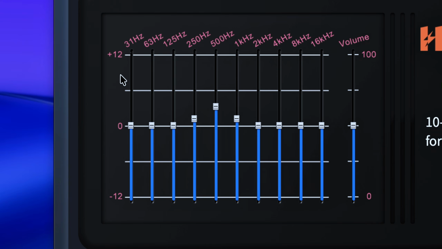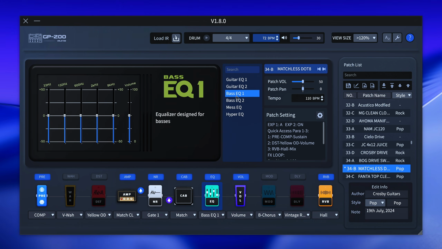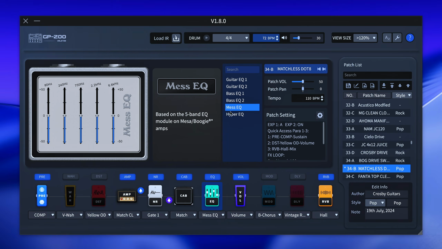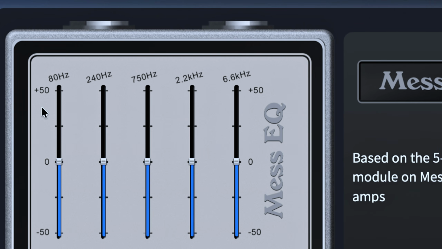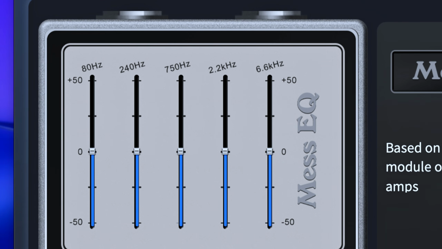So basically, like I mentioned earlier, the EQ boosts up to positive 12 decibels and can cut up to negative 12 decibels. And the same applies for the bass EQs and the Mesa EQ as well. Now let's look at some of the EQ tricks that you can apply to your signal chain.